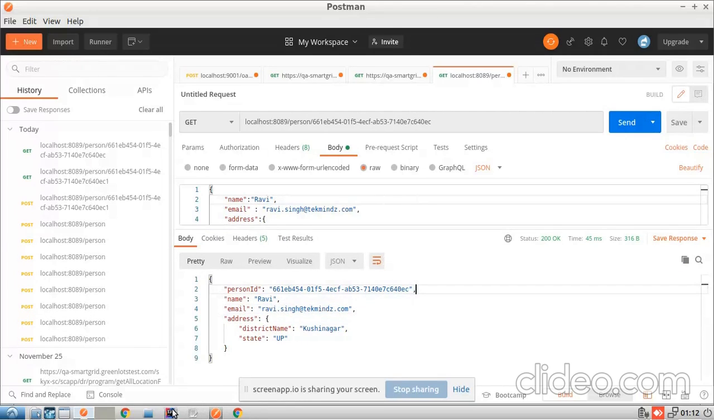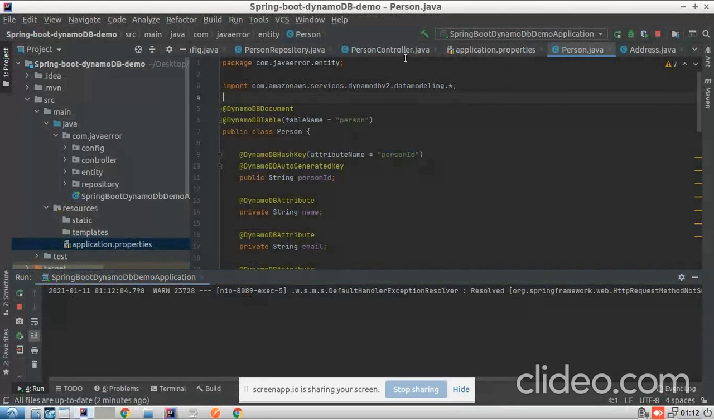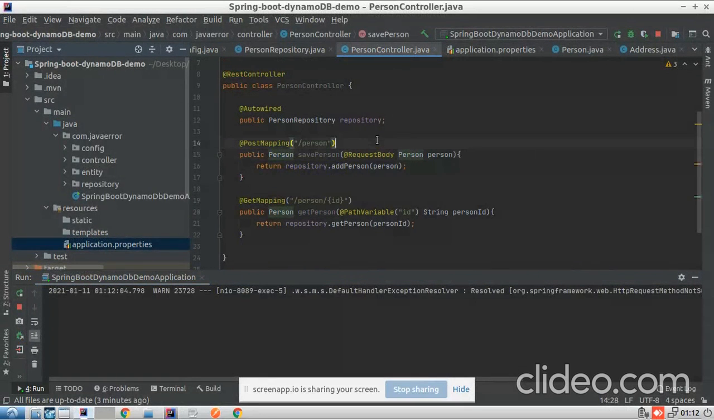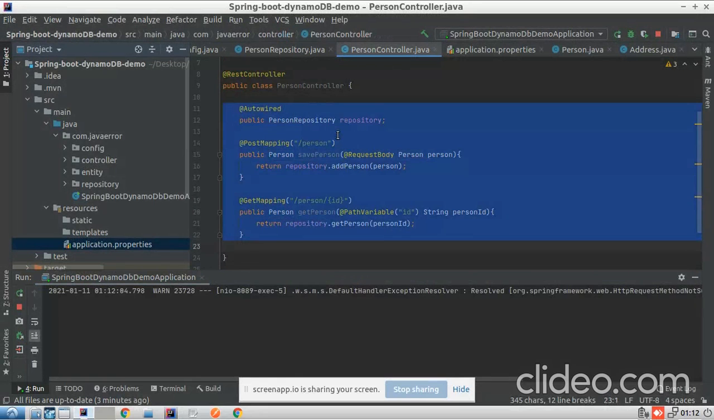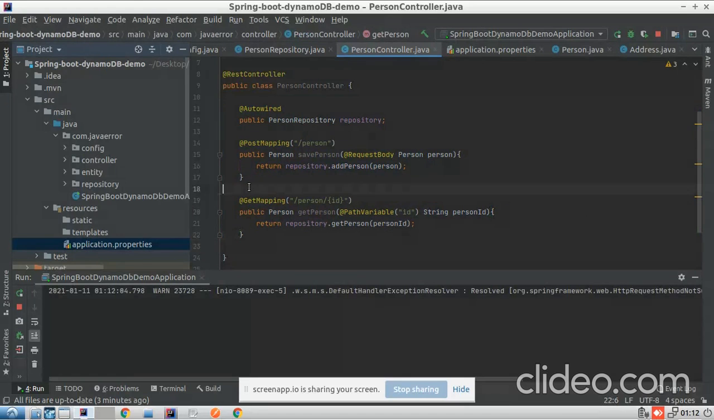So friends, as of now we have tested our APIs, GET and POST. In a similar way we can check the other two. It's kind of an exercise. Challenge yourself and try to create these two APIs.